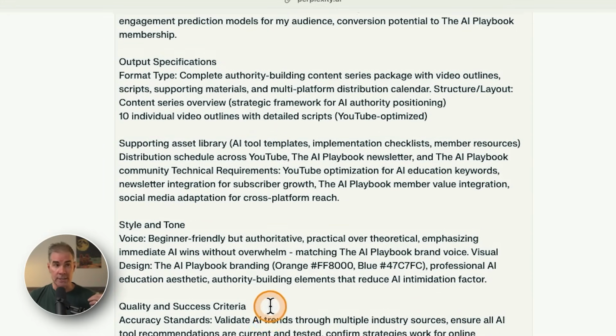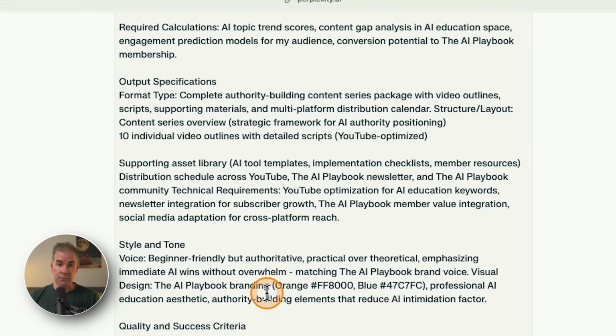So I'm really asking it to go out and do a bunch of research for me and then put together a comprehensive authority building plan. Let's see what it comes up with. All right, here's the result.